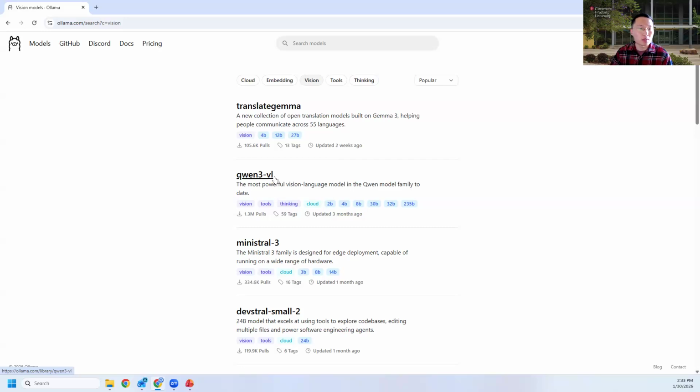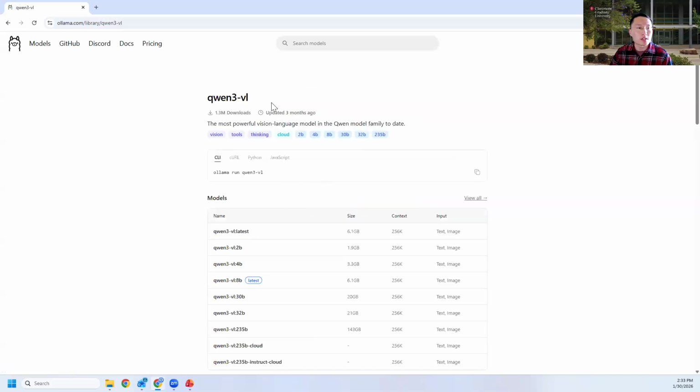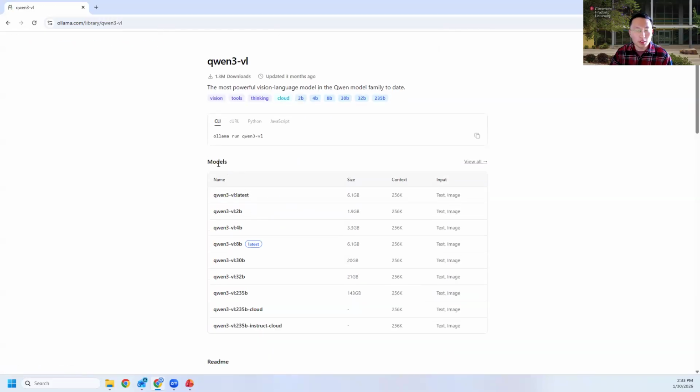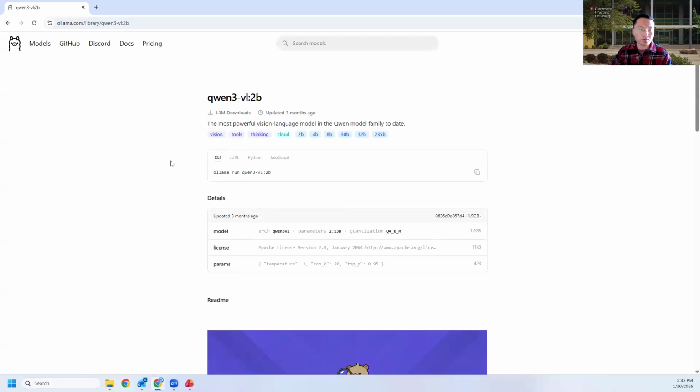So just for demonstration purposes, I will click into the Qwen3 model here. And once you're in there, you can see a list of models that the Qwen3 VL has. You can see that it has the 2 billion here, 4 billion here. And let's say I want to download and use the 2 billion model. I'll just click into that. And you can see here is a code that you can copy and run on your local device.